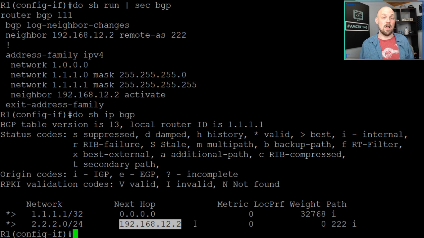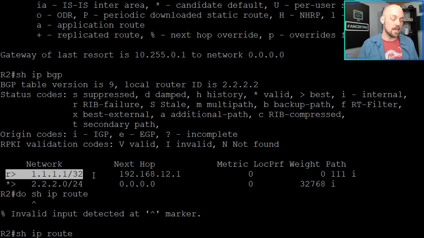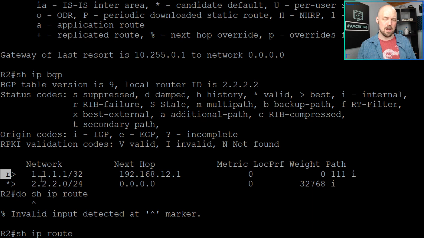The second thing that we saw was that back on router 2, scroll up a little bit, this little R right here is a giveaway. When we have a route in the BGP table with a RIB failure, even though that sounds dire, like the RIB is failing, the RIB is the routing information base. That doesn't sound good at all. All it's saying is that BGP is being overridden.